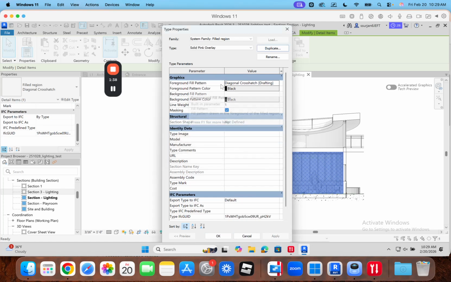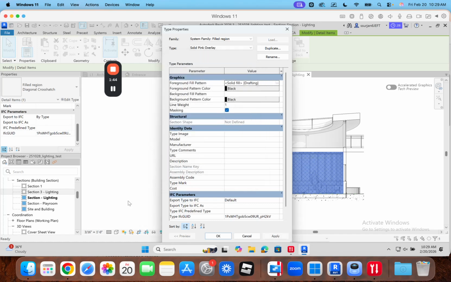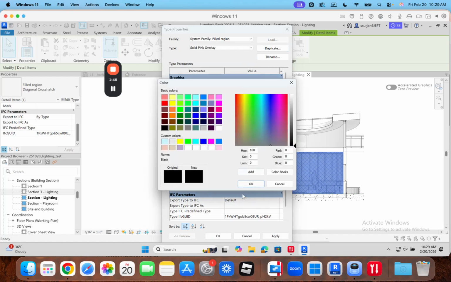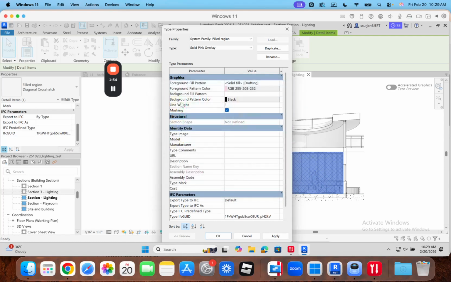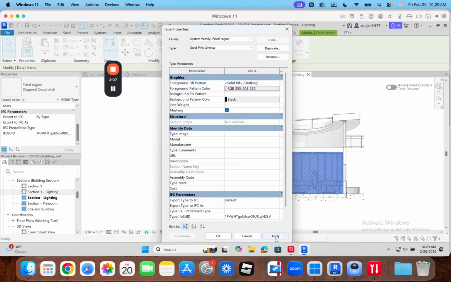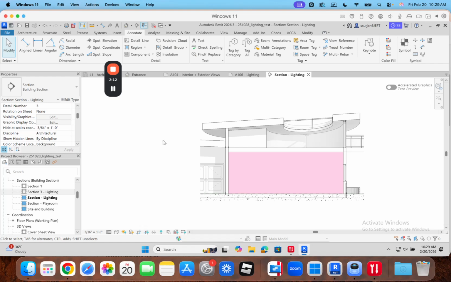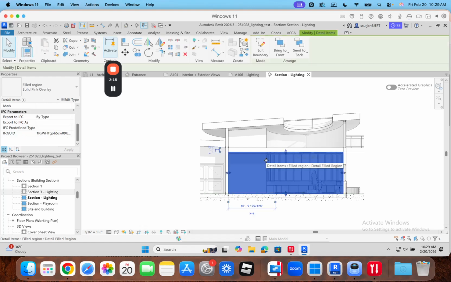Go okay. So here we have the foreground fill pattern, which we're going to change to solid, okay? And then the foreground pattern color is going to be that pink. I can't remember which one I'm using specifically, but let's say it's that one. I don't have a background pattern. No, that's good. And then we're going to go apply and go okay. So now that's the pink, and to make it transparent, we're going to have to do the override graphics in view.